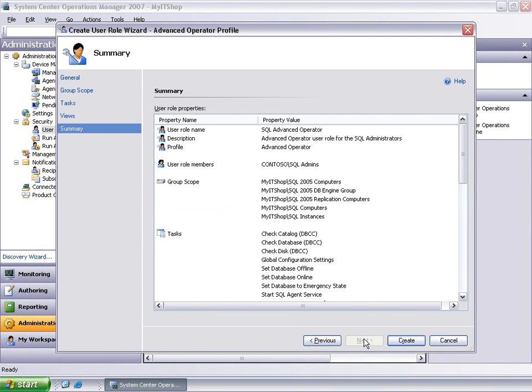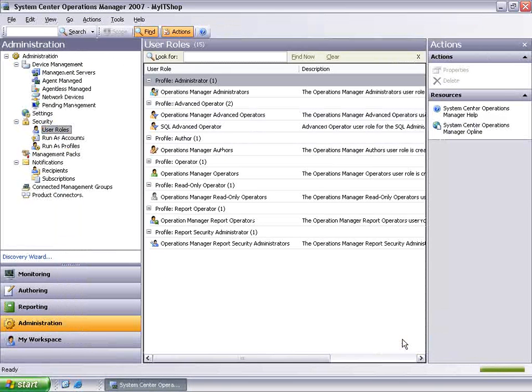On the summary page, it displays all of the monitoring objects that will be added to the user role scope. Click the Create button to create the user role. You will now notice the new user role is listed in the user role view.